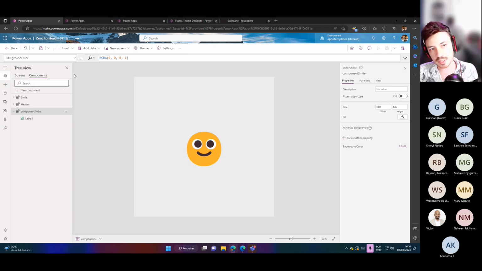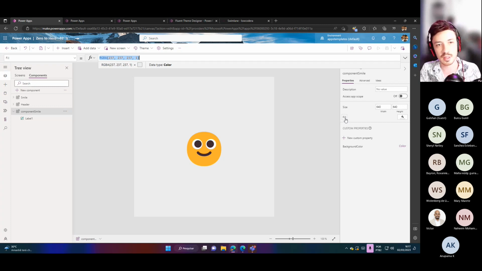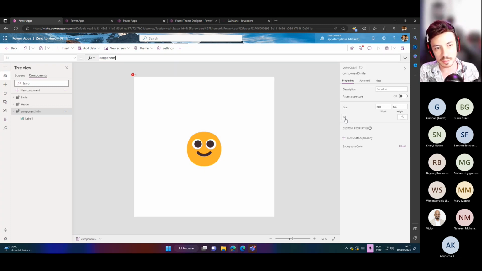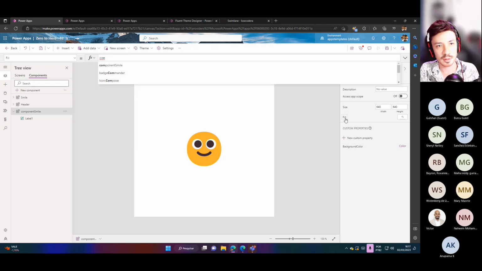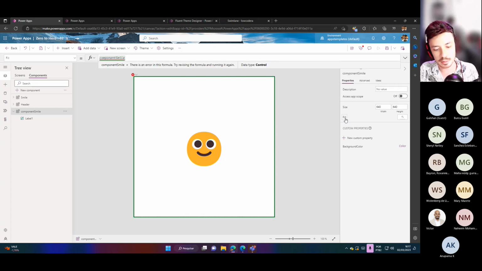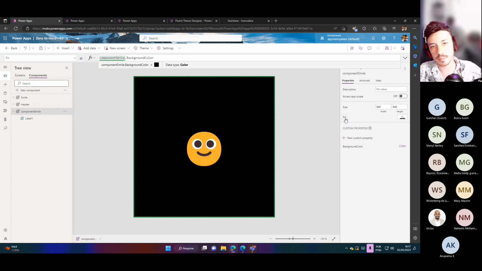So let's leverage this background color to define the background color of the component. So here in the fill property of the component, I'm going to reference the property we just created, component smile dot background color, okay?